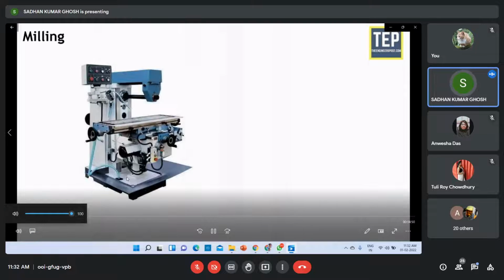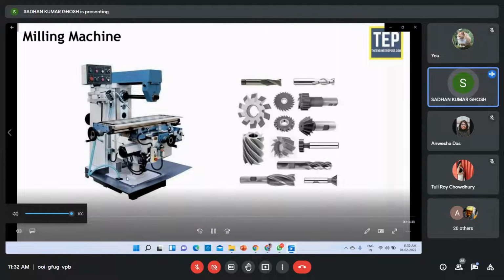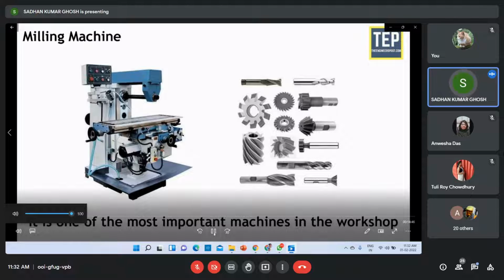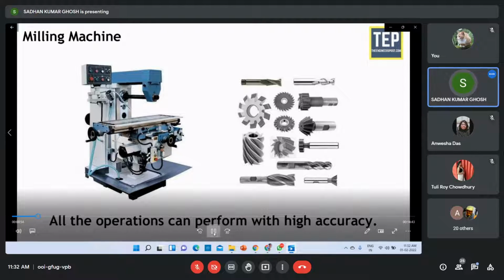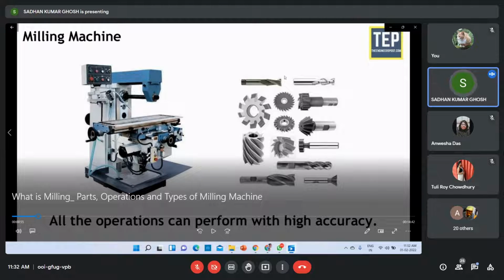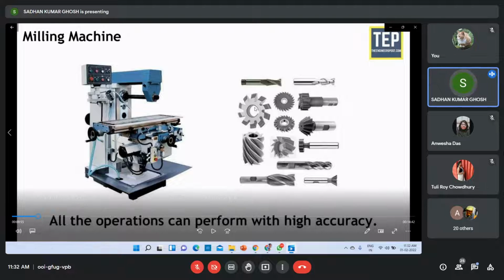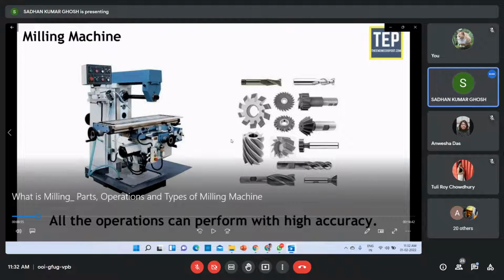The milling machine can also hold one or more cutters at a time. It is one of the most important machines in the workshop. All the operations can be performed with high accuracy. See, all the tools are there. Each of the tools can be used for a different operation. I mean, each tool has a specific operational advantage, and each of these can be used in the particular milling machine.